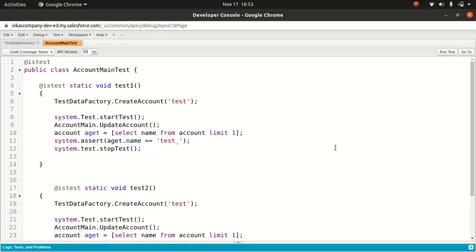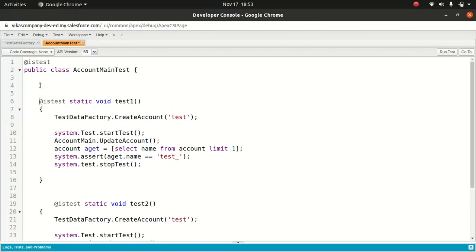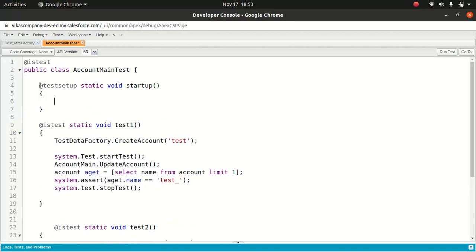In Salesforce, we have something called a test setup method, which is used to create test records once, and then you can access them in every test method in the test class. So what we do is use test setup, just do static void method name. Let's just say startup. So what we do is I take this code.